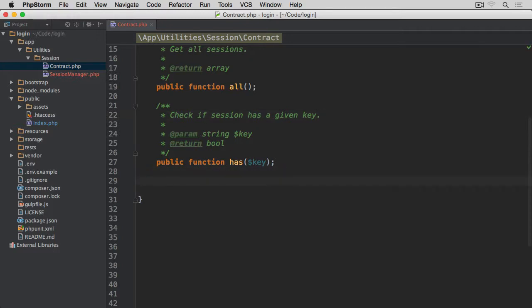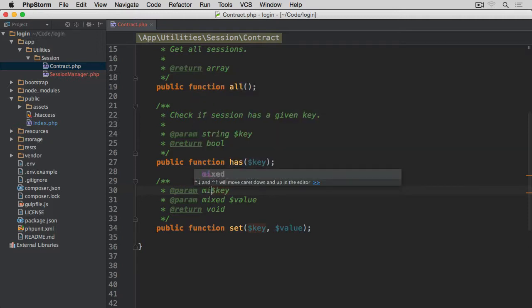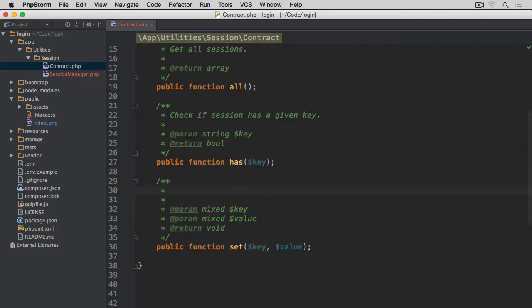The next method will be the method that will allow us to set the session. So public function set, and it will take two arguments. First one will be the key, and then the value we want to associate with this key. And again, doc blocks, it will return void. The set method will not return anything. The value might be anything, so mixed. The key might be a string, it could also be an integer, so I'm just going to put mixed as well. Okay, and then the session summary is going to be simply set session.